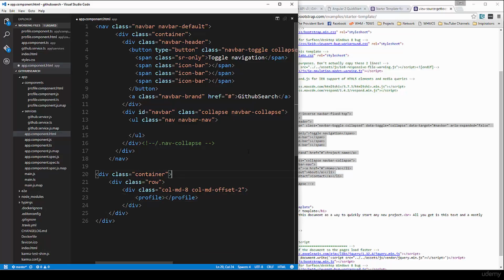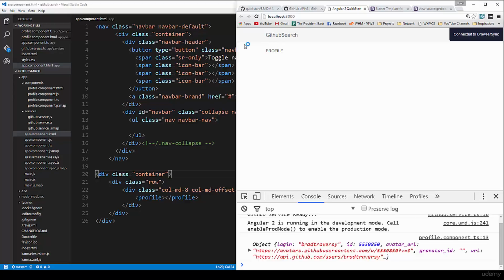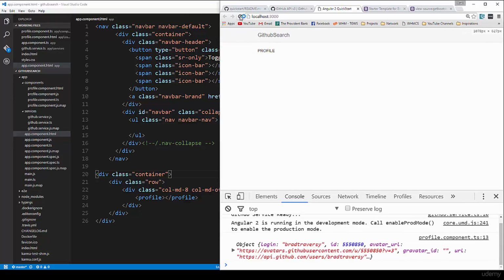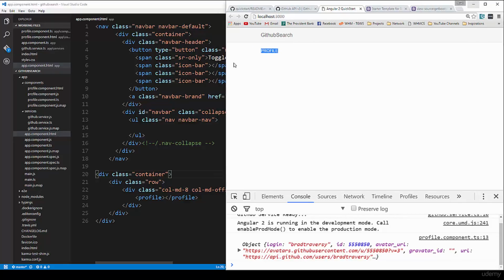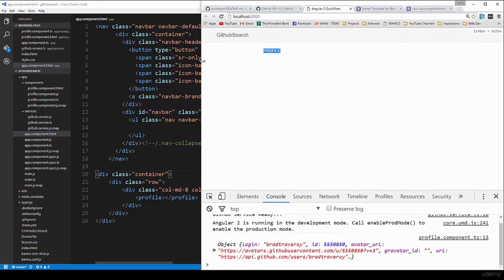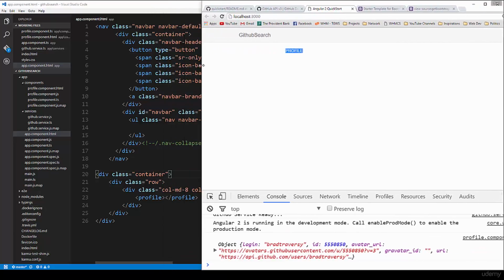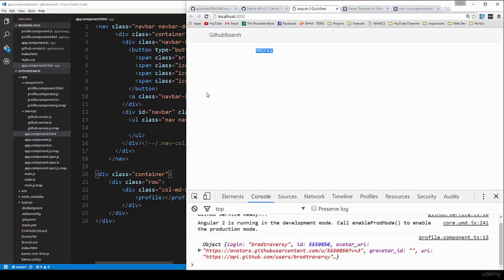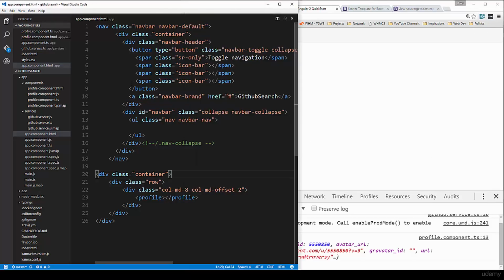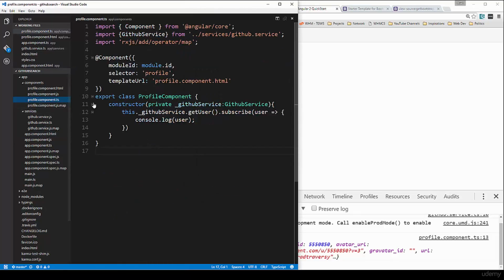Alright, so let's save that, and we're not going to see much. You can see we now have the nav bar, and this is now moved over into the middle. Alright, let's make this a little wider, and you can see when we make it wider, it moves in more. Alright, so now what I want to do is go into profile component.